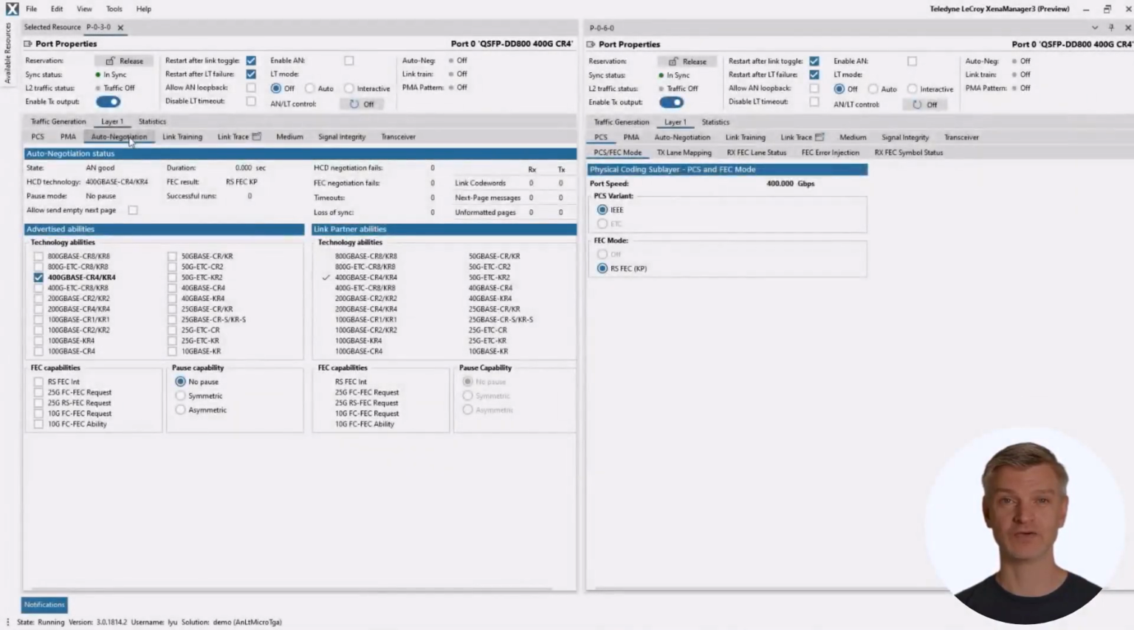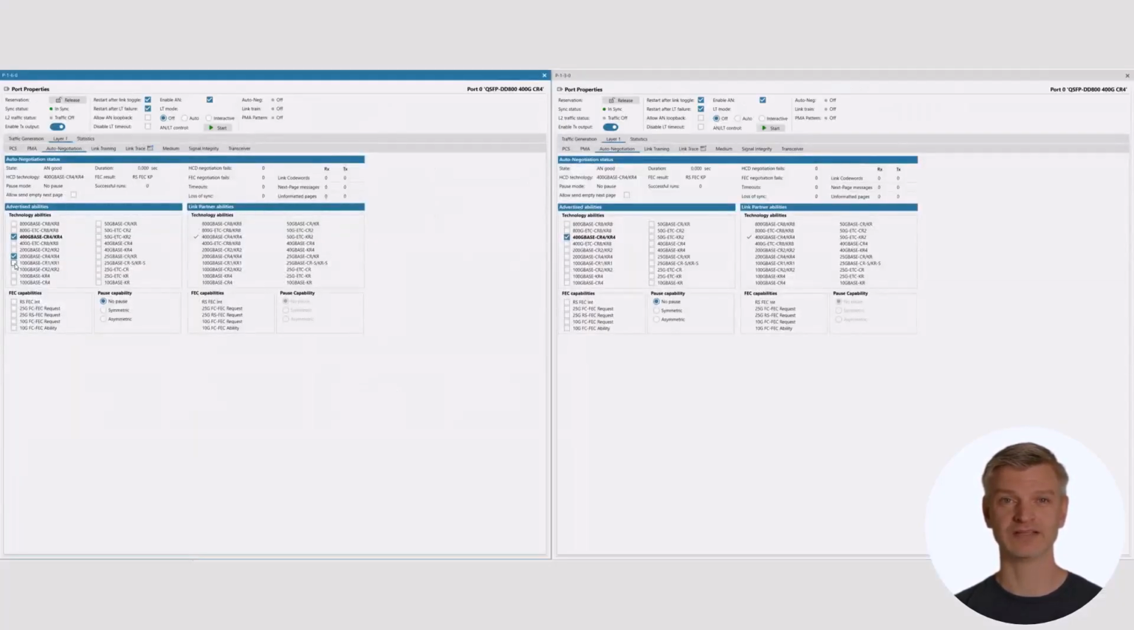So to do an auto-negotiation test, you go to the Layer 1 test features here and choose the auto-negotiation tab so you can see all the AN configuration options. You can see what the port will advertise to the other end, the technology abilities of the link partner, and the FEC capabilities and pause capabilities. Here you can test that the link partners can do a correct technology ability advertisement request and acknowledgement of the various parameters that can be advertised.